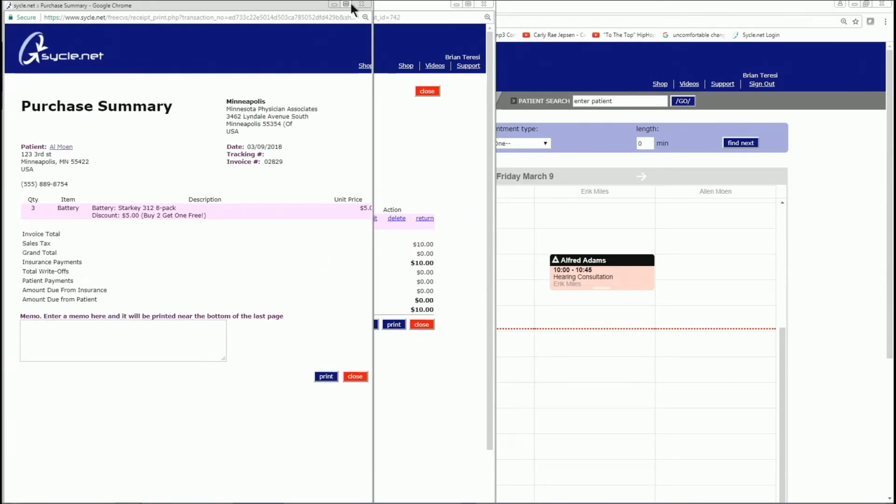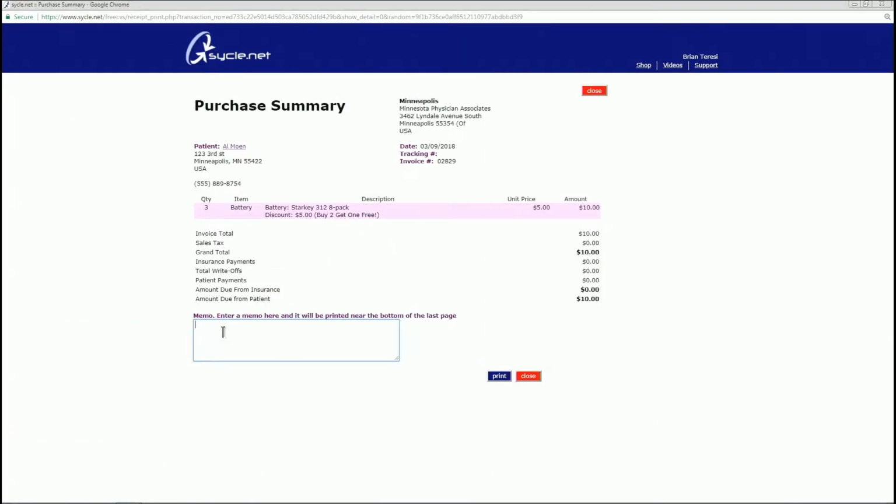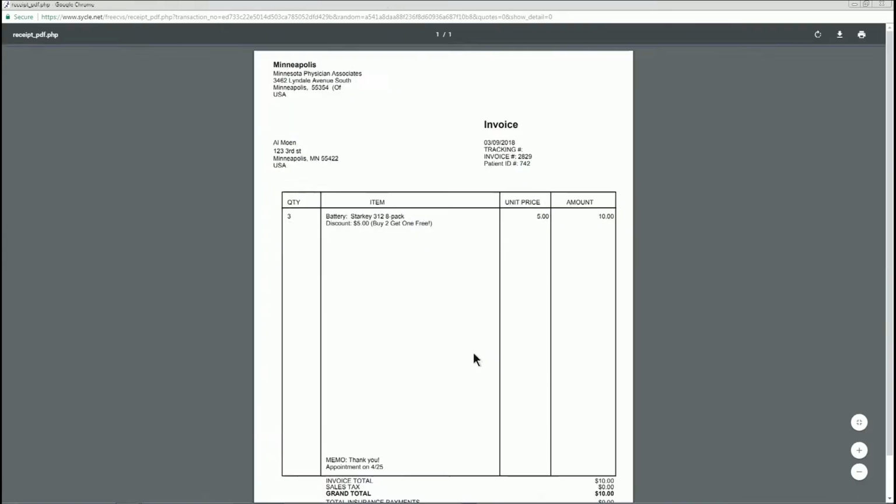That's going to open this up. And the great thing about this is I can add a memo, and this memo is not something that is saved. It's just for this particular printed memo or this printed invoice. Maybe I just want to say thank you, or maybe there's pertinent information. Maybe they have an appointment coming up, okay, as a reminder. And then all I have to do is go ahead and click on print. It's going to bring me up a PDF of an invoice.